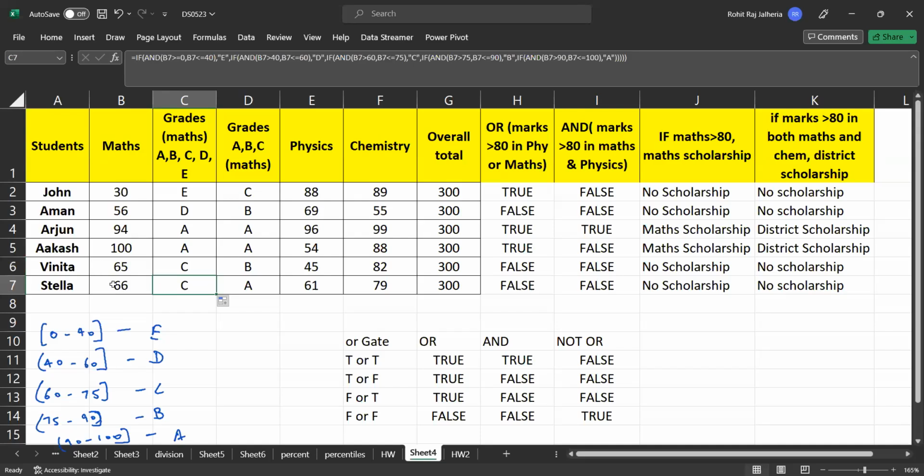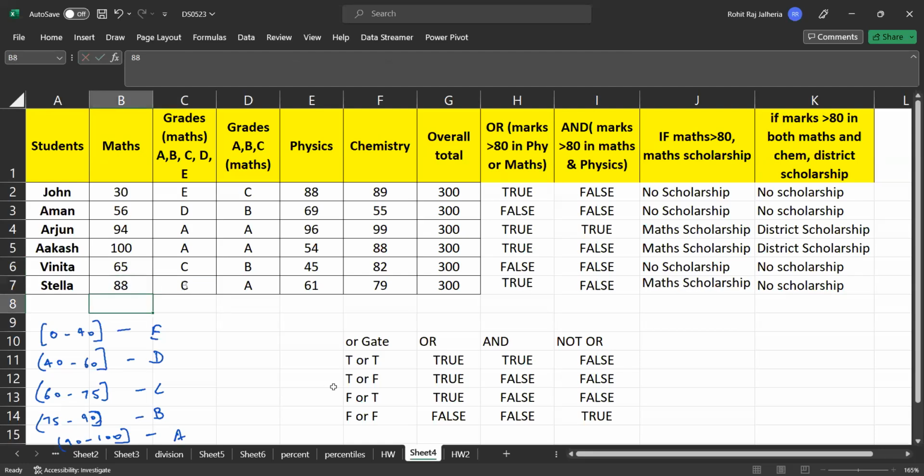Right, so we did not receive B anywhere. Okay, let's change this value to maybe 88. Right, so this student will receive a B grade now. All right, so yes, these are working perfectly fine. And this is how you're going to use these nested if conditions.